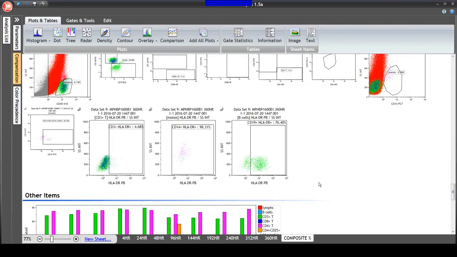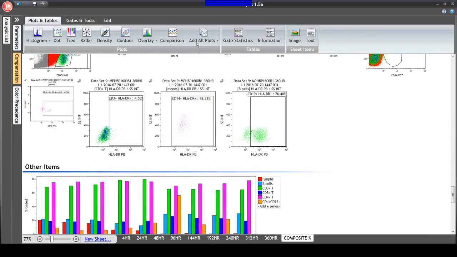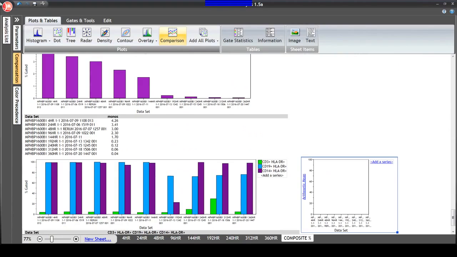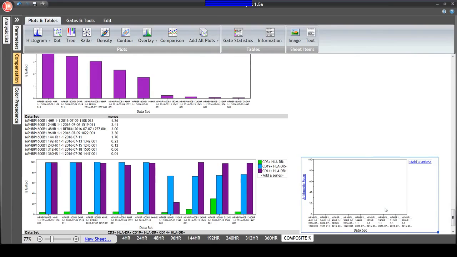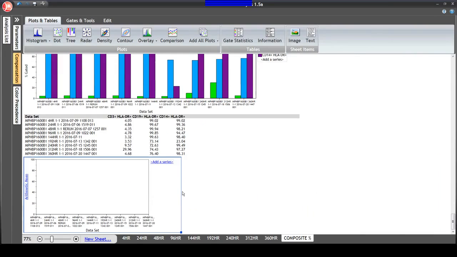All right, now I have all of these data sets together. I have an Excel spreadsheet associated with this data set. I can also now do things like compare data and gates across the data set. So I click on the comparison plot and it brings me this box. If I make it a little bigger, it'll get its own space on the plot sheet.